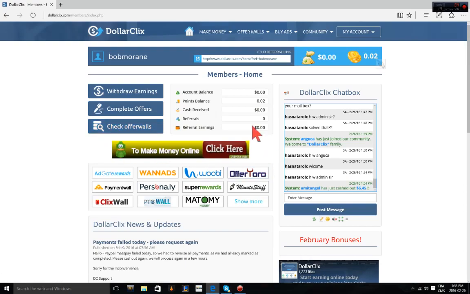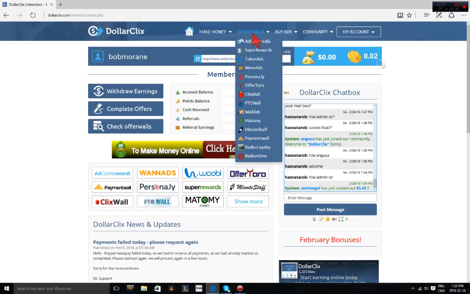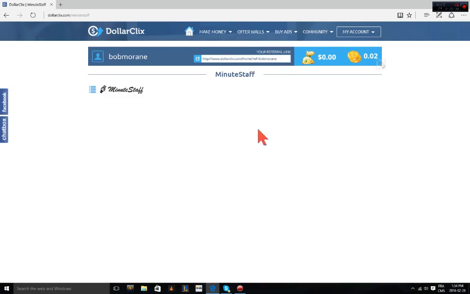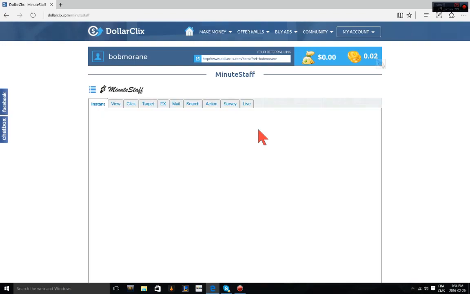One of our more popular walls that you can definitely look at is the wall called MinuteStaff over here. This is basically a group of many different kinds of tasks that you can complete on your computer, and if you follow the instructions correctly, you'll definitely get nice rewards for every task that you complete.